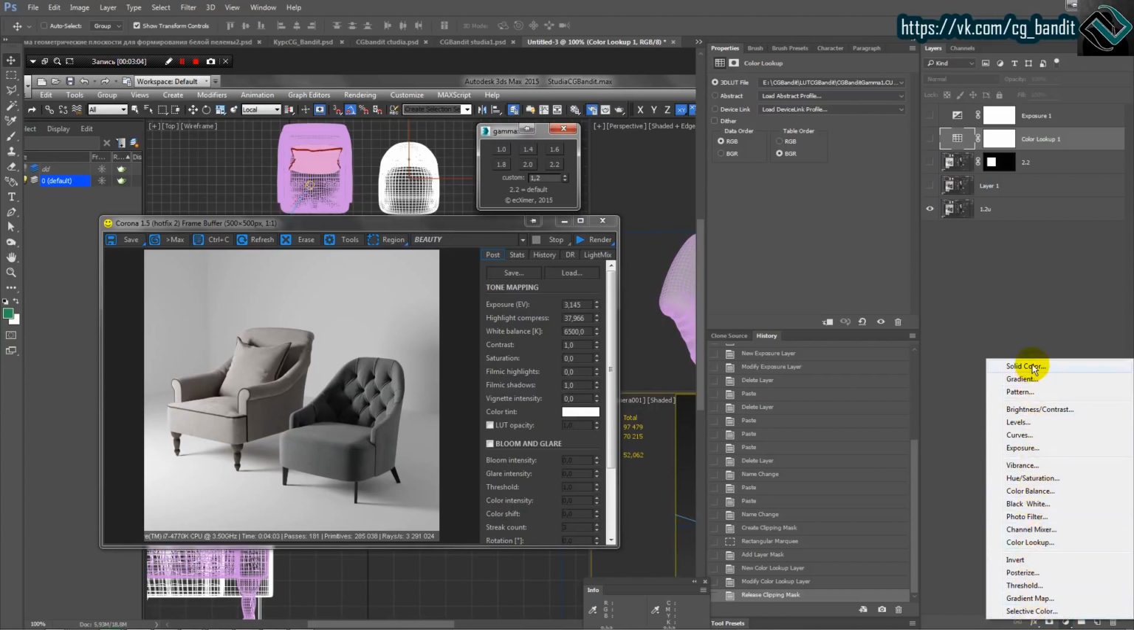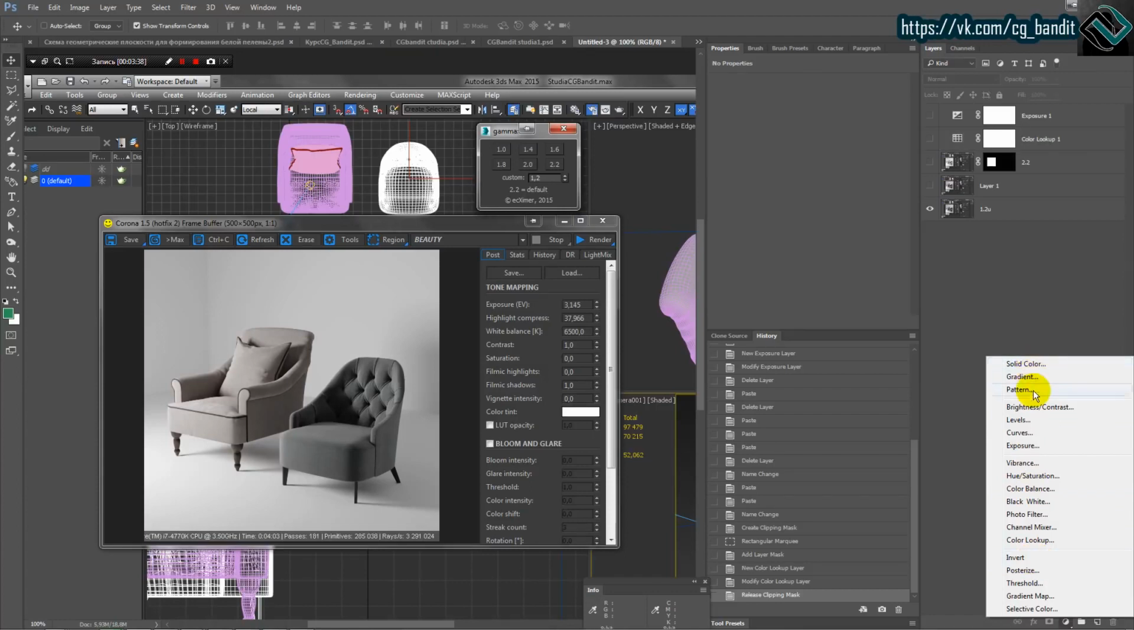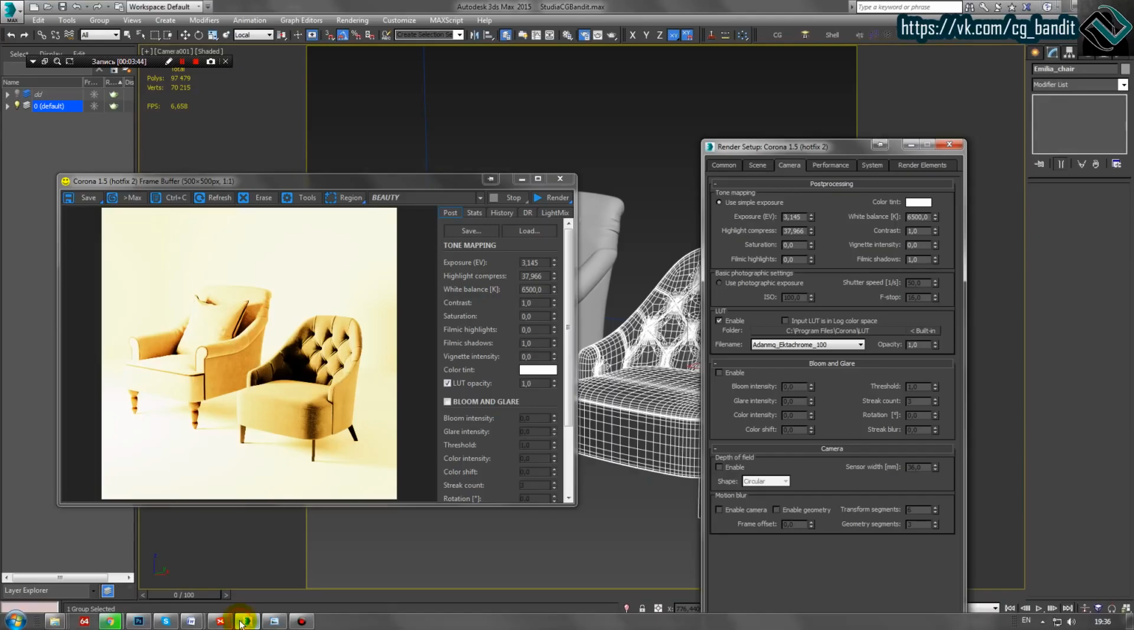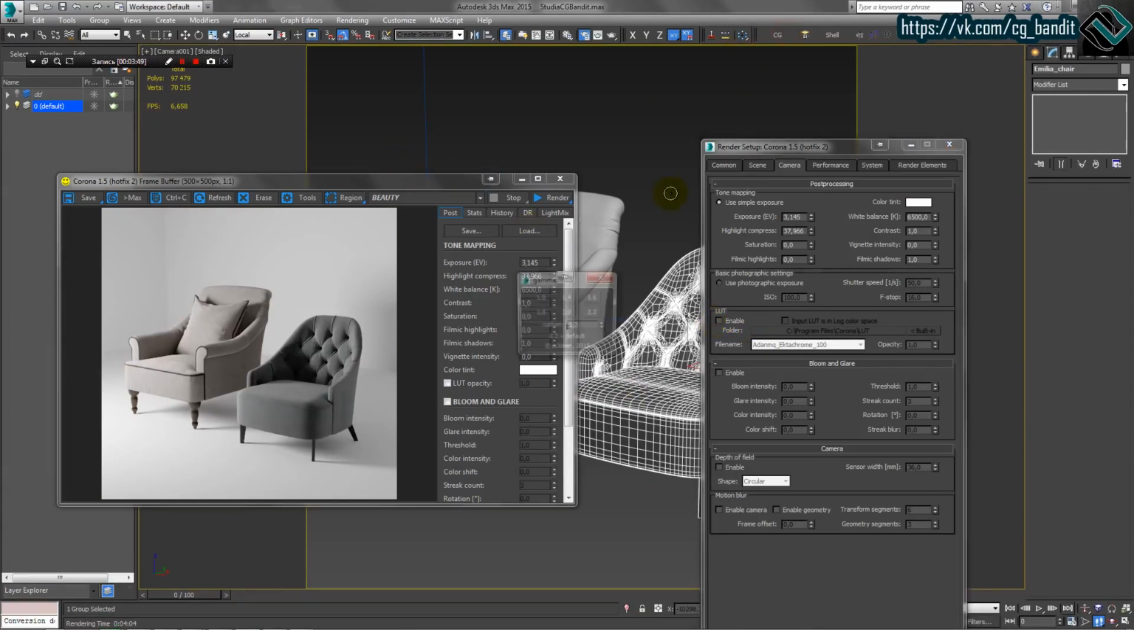This is a list of tools that you can set for LUT and use later. But in the end, all you really work with is default Photoshop tools. There's the raw render. This is the kind of render you get by default.